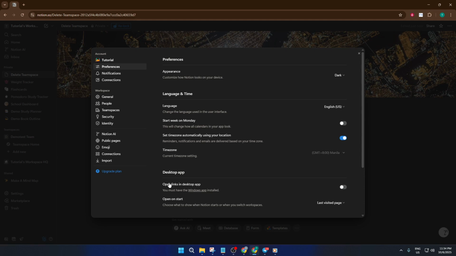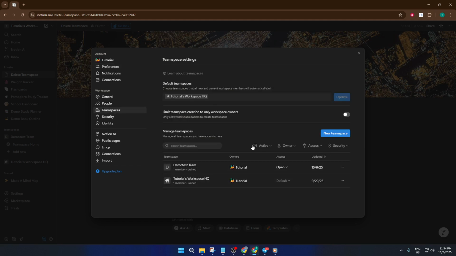Now, once you're inside the Settings menu, look for the section called Teamspaces. Teamspaces are where groups in Notion can collaborate on dedicated work areas, so all of your different Teamspaces will be listed right here. Go ahead and click into the Teamspaces section. This is where you'll begin to manage all the workspaces your team has created so far.